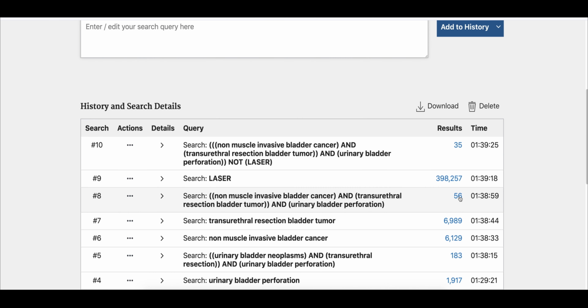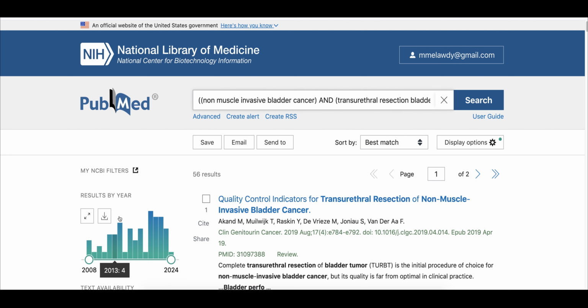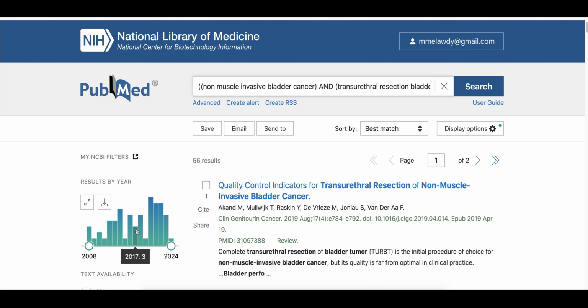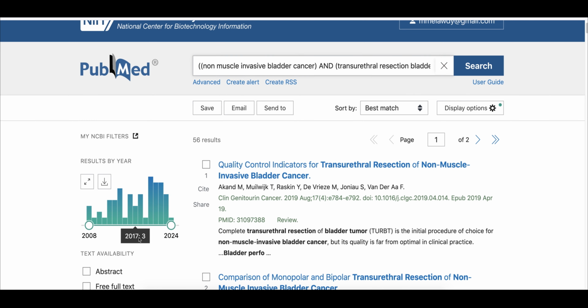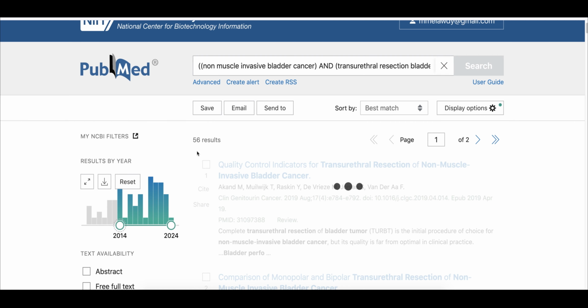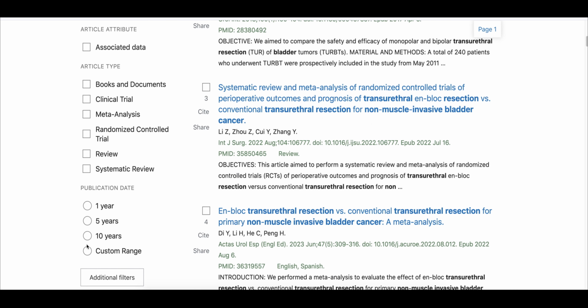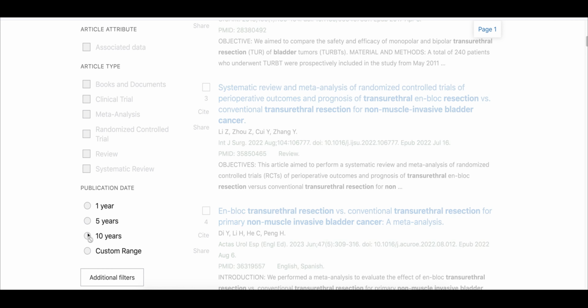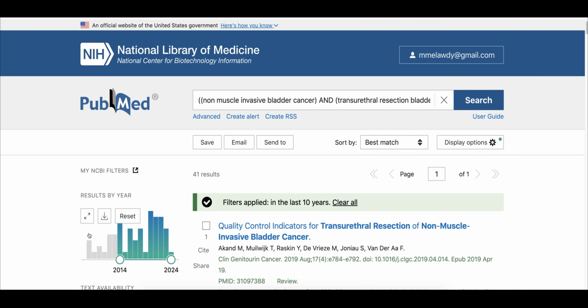Really, PubMed gives us wonderful options here. So let's see. The first option here is the time, which is really amazing. For example, you can limit the search by time. For the 56 results, I can limit here to the last, for example, 10 years. This is the first option. Or you can go down to publication date: 1 year, 5 years, 10 years, for example. So this is the first option.